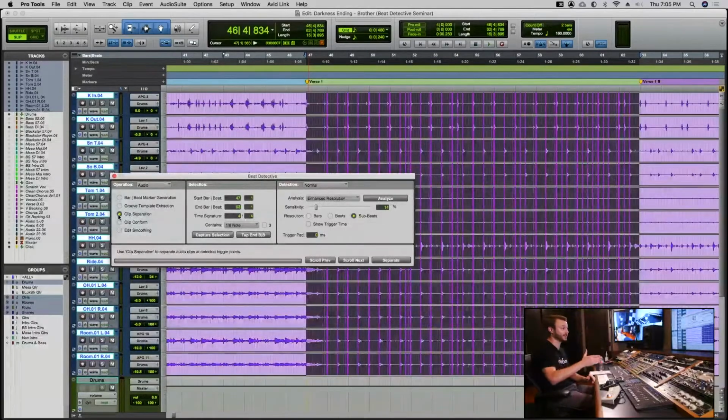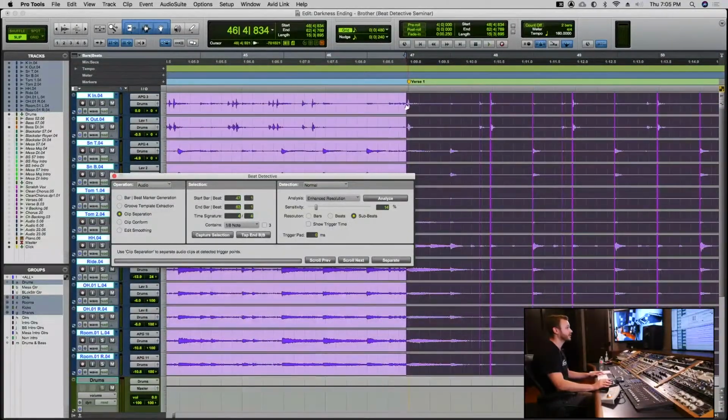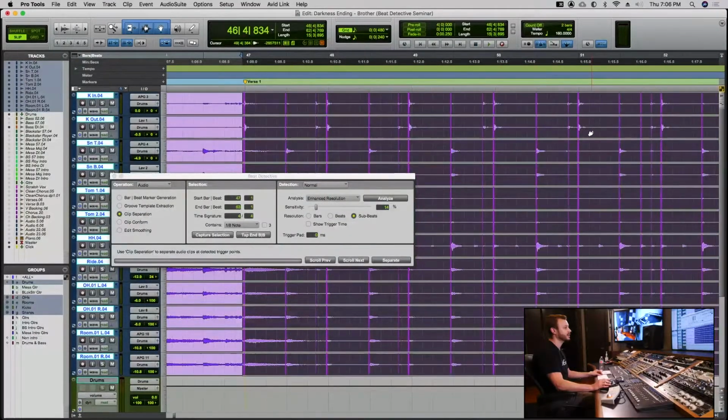Clip separation is exactly what it says. We're going to set these lines up, and when I press separate at the end of this, it's going to put a cut in here where all these lines are. So let me go in one more time and make sure I have all the lines at the places that I want them to be. So those are all picking up those transients. You can see I'm just doing a simple single click once the hand shows up. And then I just want to make sure it's on the front of the transient, and then we're good.